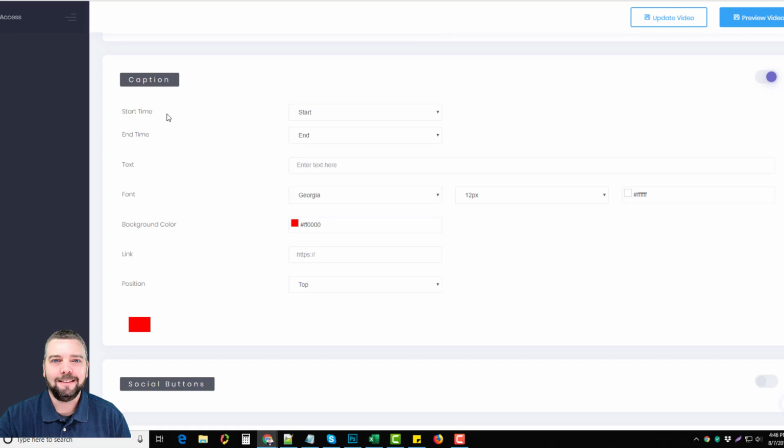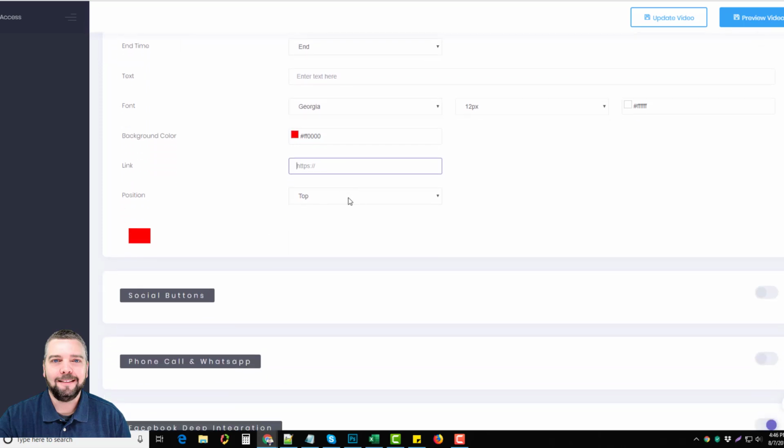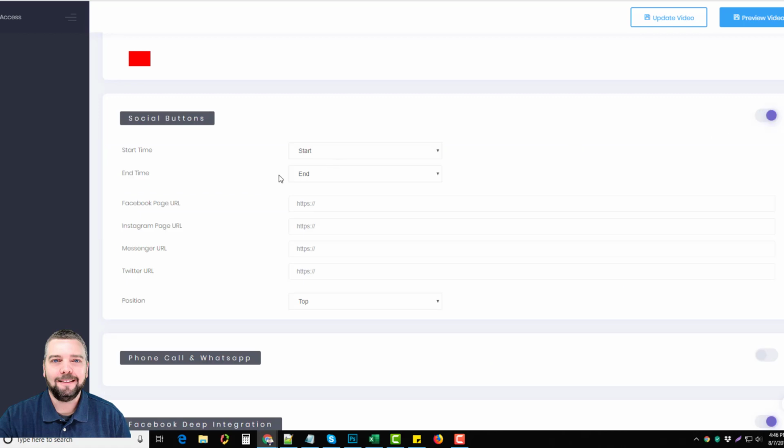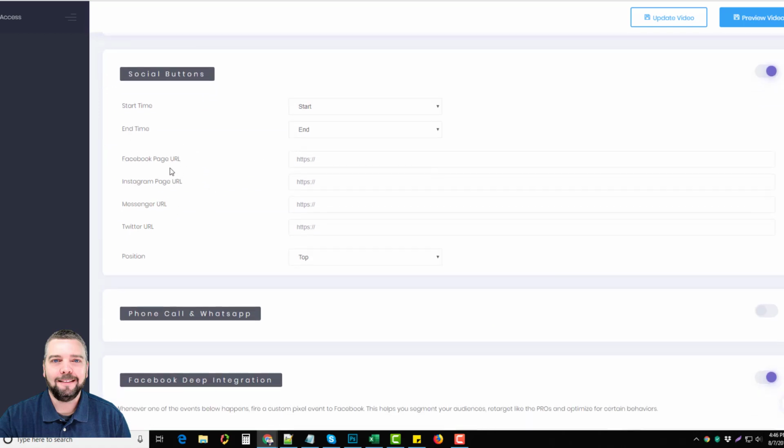There are captions. The captions, their start time, end time, you enter your text, you can choose the font, the colors, if you want it to link to go somewhere, and where you want it on your video. There's a social button section, and the same thing, you can choose the start and end time. You can have your Facebook page URL, Instagram, Messenger, and Twitter, and where you want them to show up.